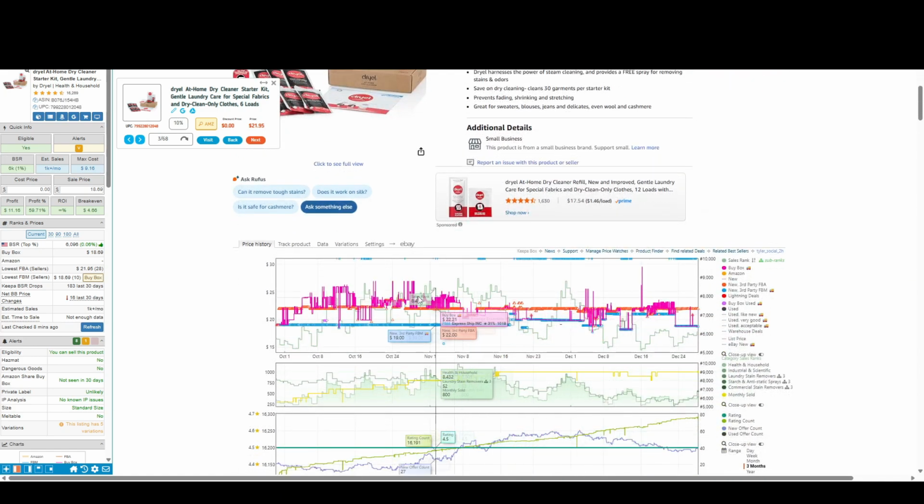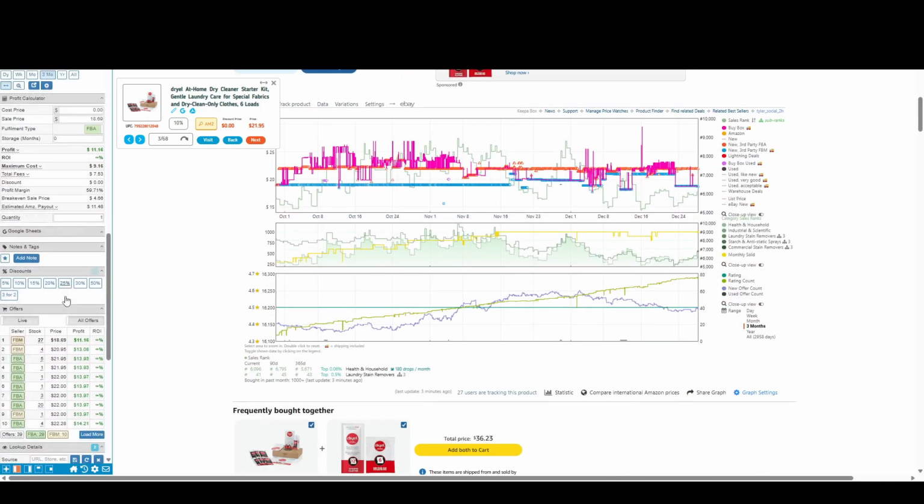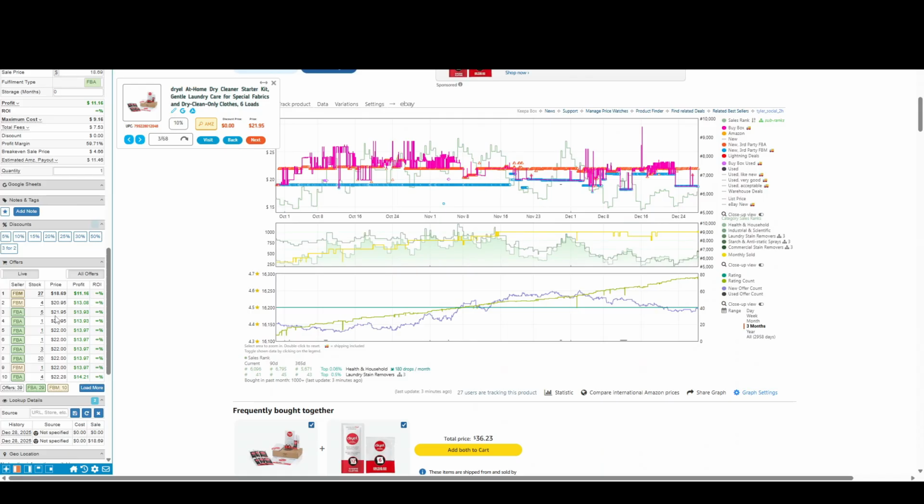So now we're going to go to price. Looking at price, FBA offers are at $21.95, $21.95, $22. They're all within 5 cents of each other. The bulk of the sellers are in the 22 price range.